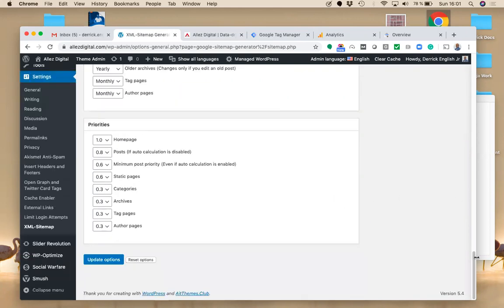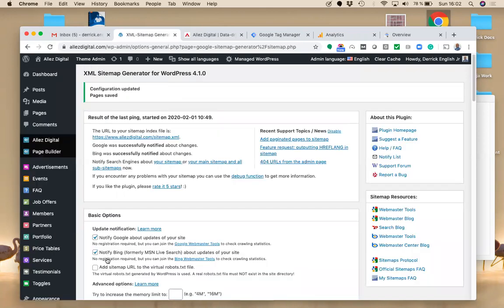And then the priority of what pages matter most to us. Of course the homepage means the most, and then to us, our articles matter. And you can see right there. And then once you're all done, click on update to save everything. And this is your sitemap.